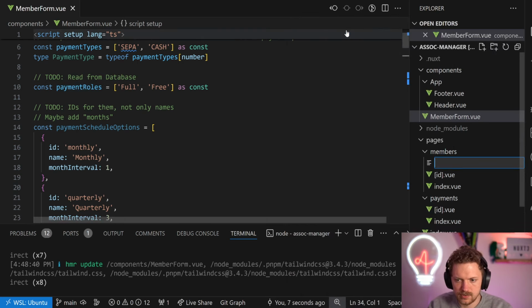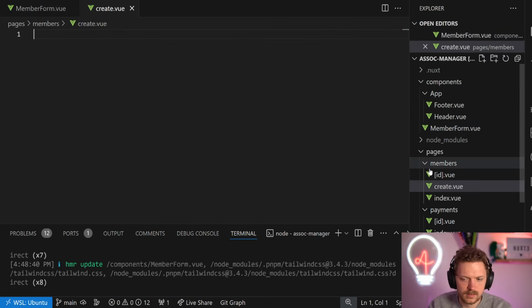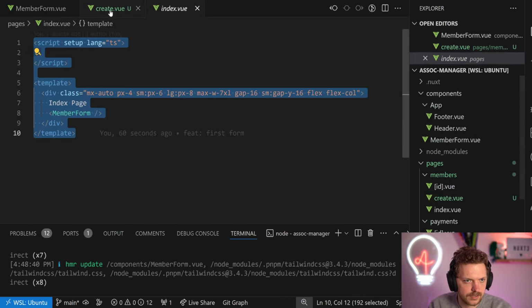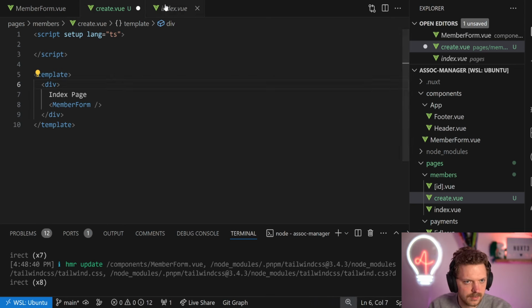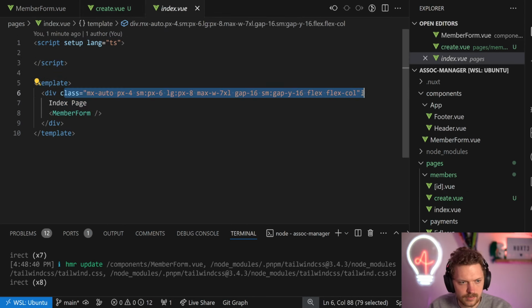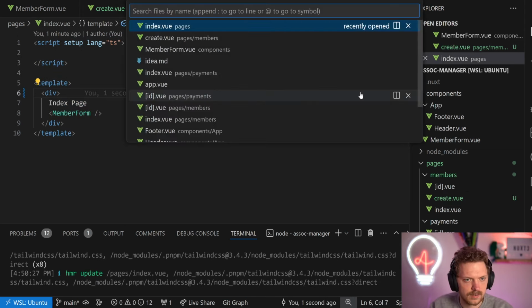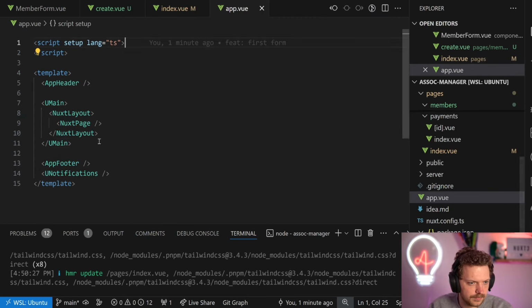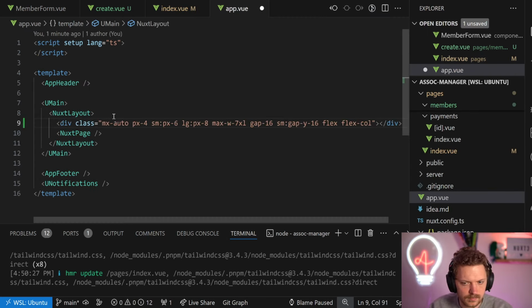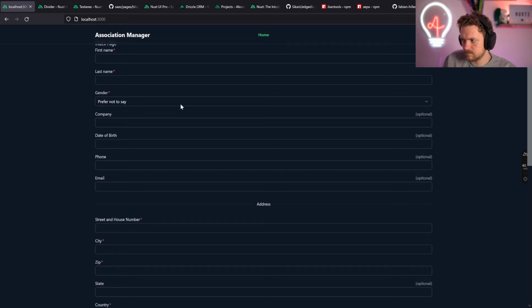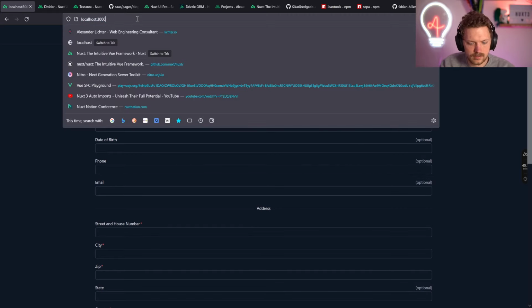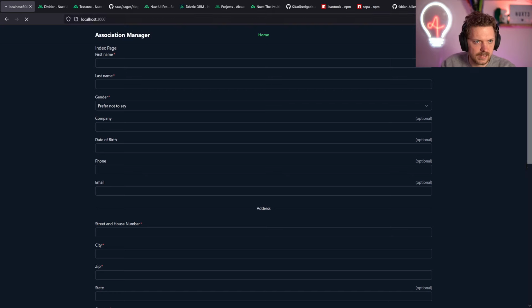So let's say we add another create page, which should be the same as our index page right now. We can just copy it over. Actually, I will probably just steal this and slap it straight away on the app.vue. Because why not? So let's do members create. Open that and it should more or less look the same. It does.